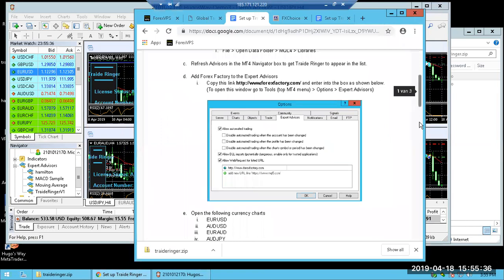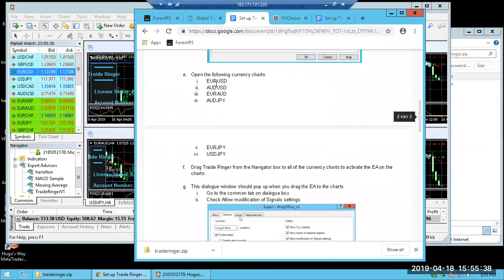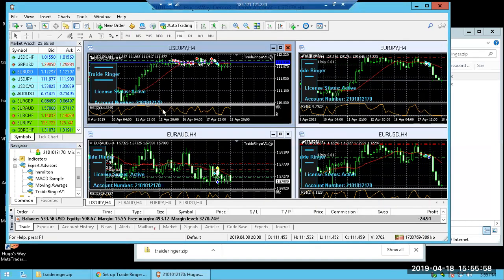Now we're going to open these currency pairs. These are the currency pairs you're going to be using. There's 6 of them. I have some of mine running, but there's a couple I'm going to add in there. So we need EUR USD. Mine is already here, but here's how you'd find it.